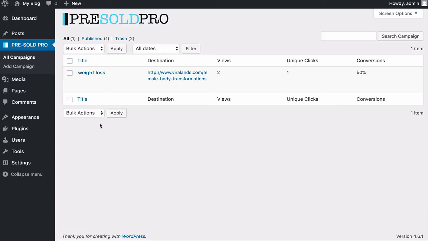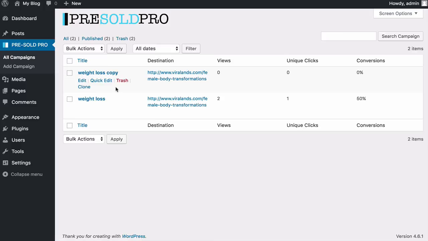So the first thing you want to do, let me actually show you just the dashboard here. Once you install Presold Pro, it's a WordPress plugin. You would install it just like you would any other plugin by just clicking on add new and activating it. Now once you're in here, you have the ability to add a campaign. We're going to do the add campaign in just a second, but I want to show you some of the functions on the dashboard here. So you can clone a campaign very easily, and you could also edit a campaign right from here.